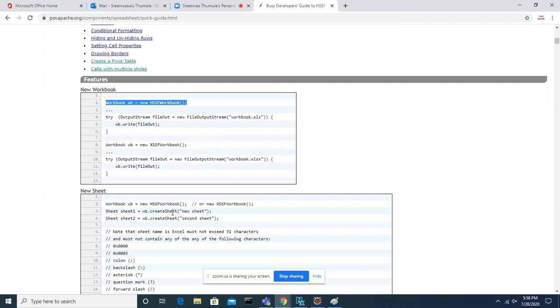The only thing you have to understand logically is the hierarchy. Workbook means the total Excel file. Under this workbook, multiple sheets are there. You can create n number of rows, and at least one sheet you will create. But if you want to create multiple sheets, you can. For that you have the predefined createSheet method. You can call it n number of times, and if you call it multiple times, it will create multiple sheets.